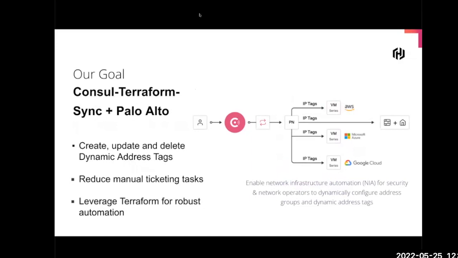Using CTS really alleviates that ticketing system and that wait time. It's going to reduce some of the costs from an operations perspective of someone manually going in and updating policies. It's going to improve delivery because we don't have to think about, oh, is this new service added to this address group? And it's going to provide better security, because everything inside of what Consul has as our source of truth is going to be able to provide that security and that identity we need.